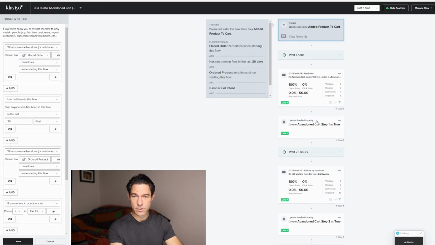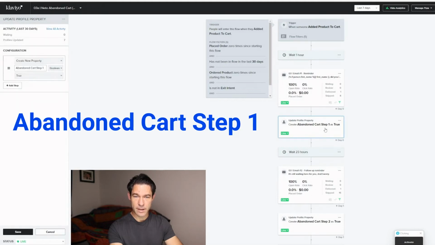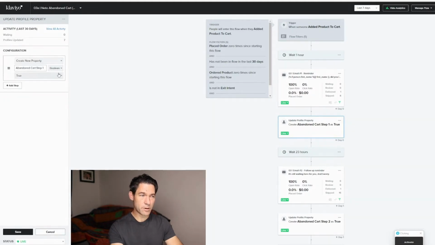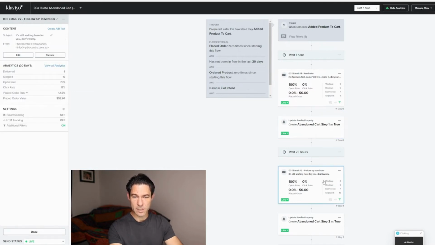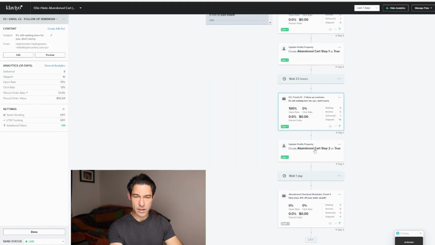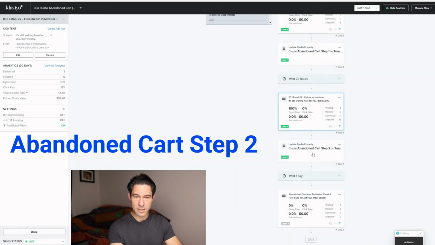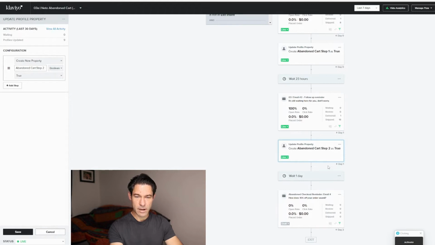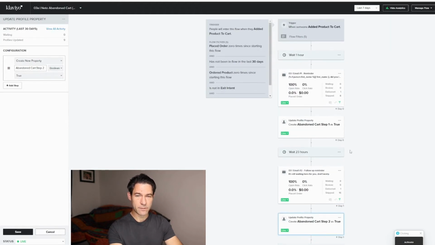And then what we do is we update a profile property that's called abandoned cart step 1. It's a Boolean property and we set it as true. And then we wait 23 hours. All of the same filters get evaluated again. We send a follow-up email. Then we update a new profile property, which is abandoned cart step 2, set that as true. Then we wait 1 day. And then we've got our third or fourth email, depending on how you've got your flow set up.